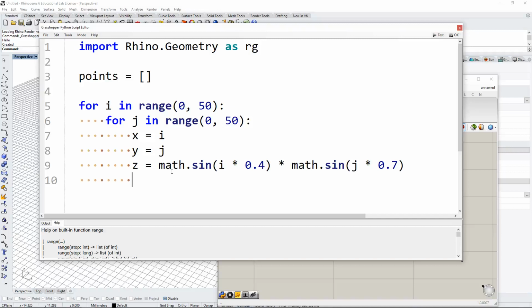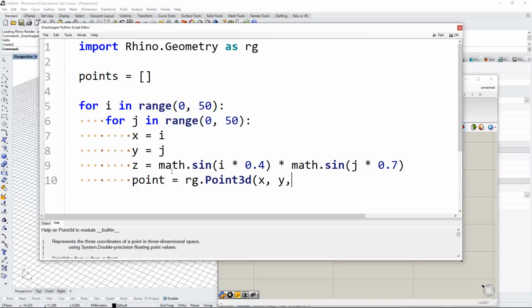Okay, now we can create a single point. Now add rg.point3d x, y, and z. Okay, this is just a single point. Now we have to store this in this list.